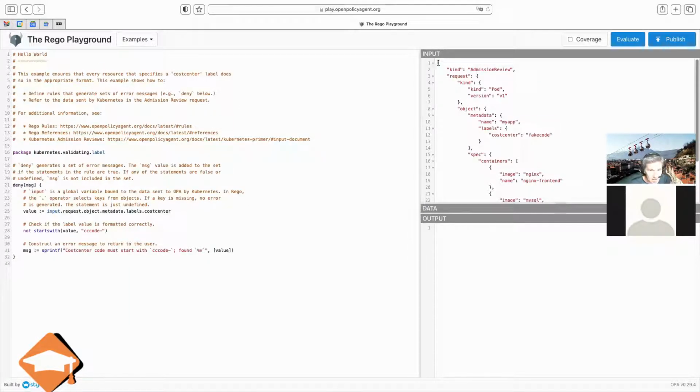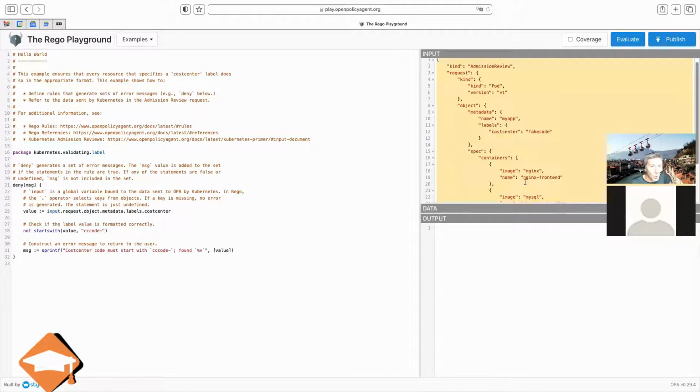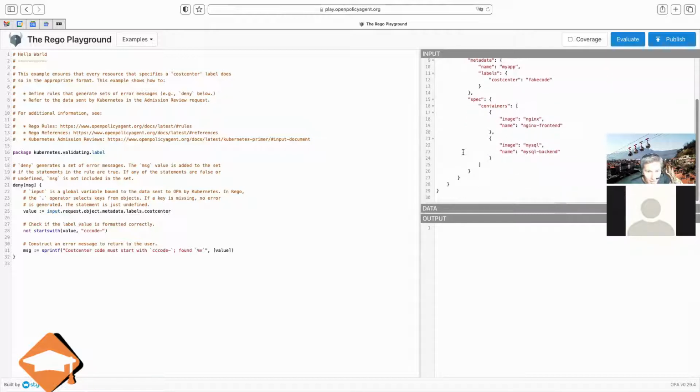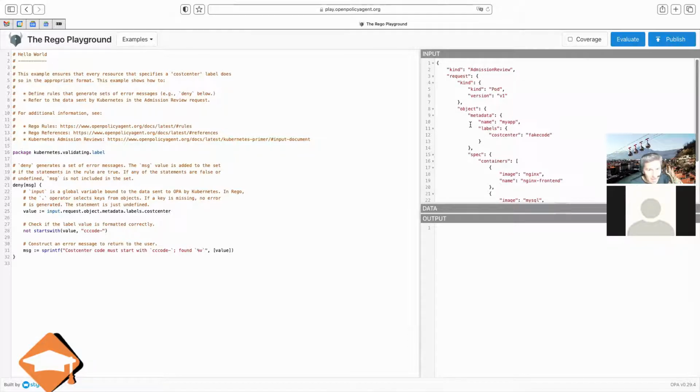So now you can see the input pane is much more elaborate. This is representing what the API server would send to OPA if it was configured as an admission controller. Here we have a request. We can see the kind in the request is a pod, and basically this will be creating a pod. We don't see explicitly the nature of the request, but we do see the parameters.